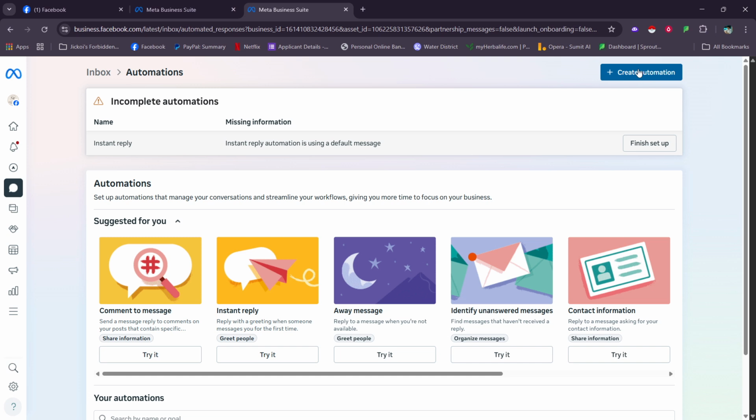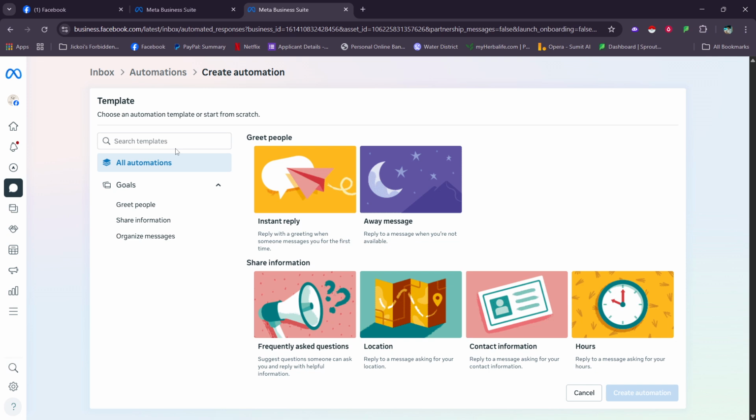Now choose a template that matches your goal. FAQs is great if you want quick answers to common questions like hours, location, or policies. Instant Reply sends a friendly acknowledgement as soon as someone messages you, helping set expectations if you can't respond right away. Lead Capture prompts visitors to share details so you can follow up later. Pick the one that best fits what you want your messenger to handle first. You can always come back and add more automations as your needs grow.